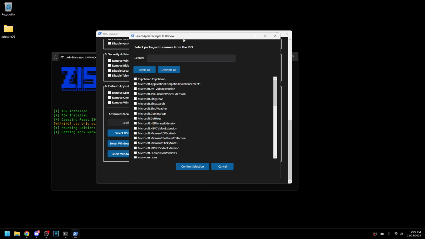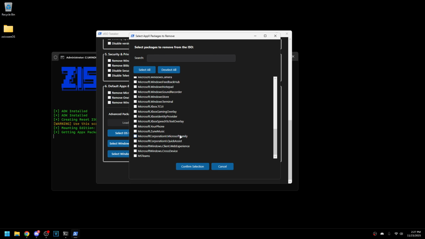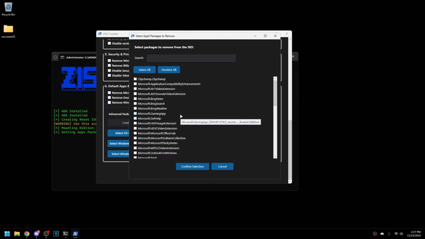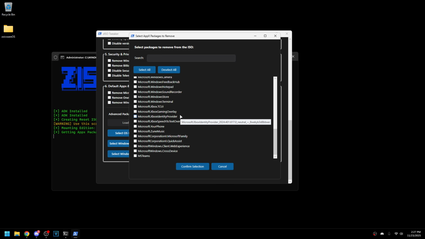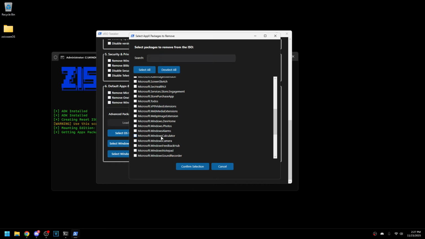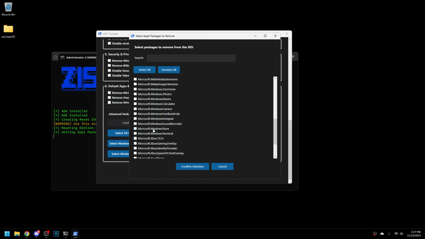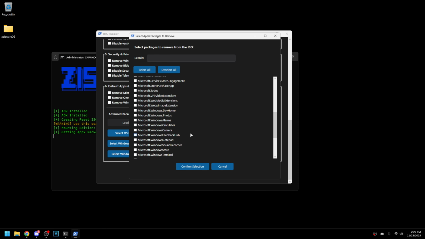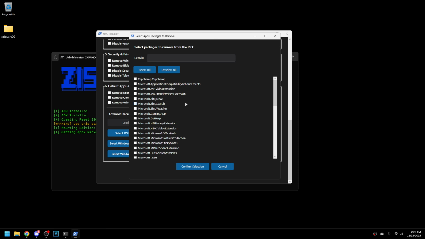Alright, so once the packages come up, I've excluded the ones that would really break things. For most people, you can remove all of these and it'll all be fine. But obviously, if you need Store or photos or something, leave it unchecked. I would say leave Paint, Terminal, Store if you need it, the Xbox apps, stuff like that. So just go through here and think about what you're gonna need.